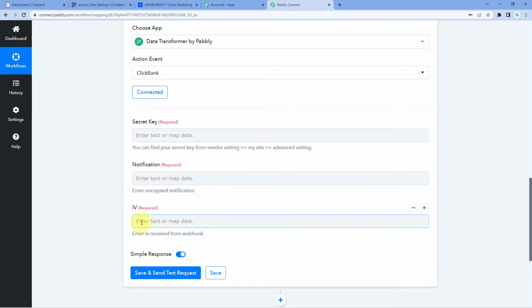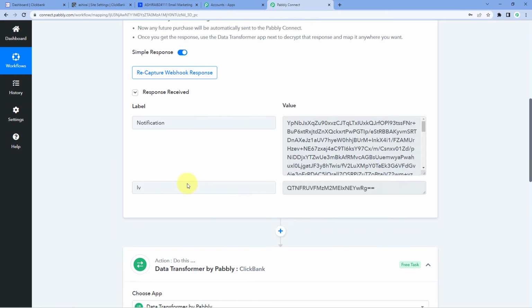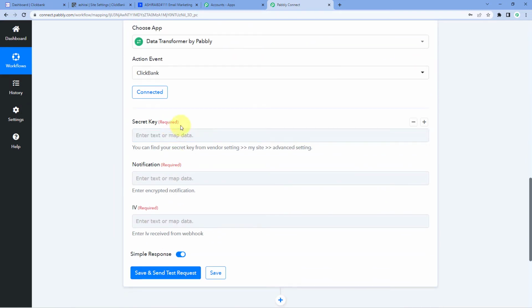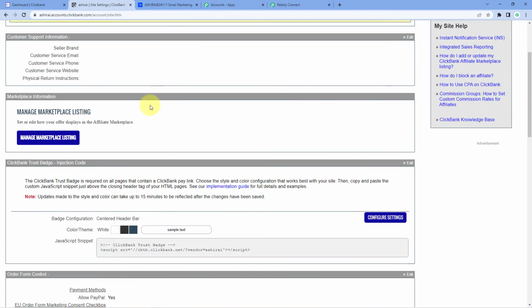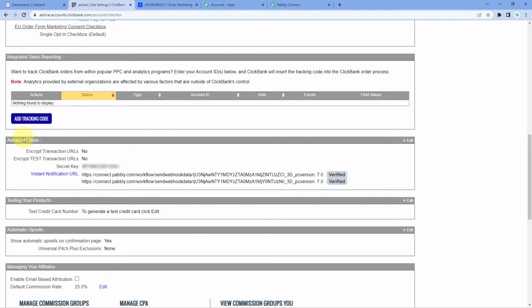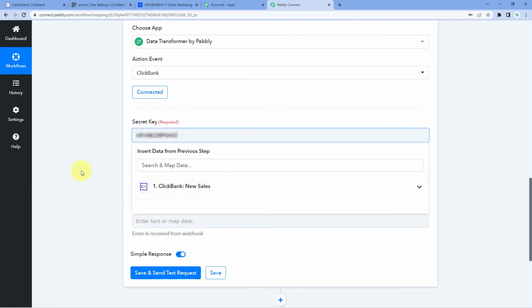So we have received a notification and IV in the trigger response from ClickBank in Pabbly Connect. But how will we find the secret key? To get the secret key, once again we'll go to our ClickBank account, to the site setting page. And here we will scroll down and once again go to advanced tool. Here in advanced tool, we can see the secret key. Just copy the secret key from here, go to Pabbly Connect and paste it over here.